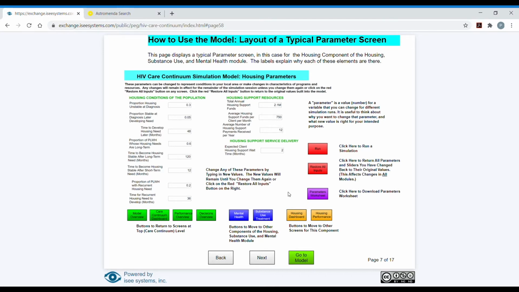To help you with thinking through which parameters you want or need to change, and to keep track of your changes, we have created a PDF called Parameter Worksheet, accessed with this purple button, that lists the modifiable parameters in each of the modules, with space for you to write down your proposed new values before typing them into the parameter boxes in the model interface. We'll open that PDF later in this demonstration. This page also has two red function buttons, including Run and Restore All Inputs.